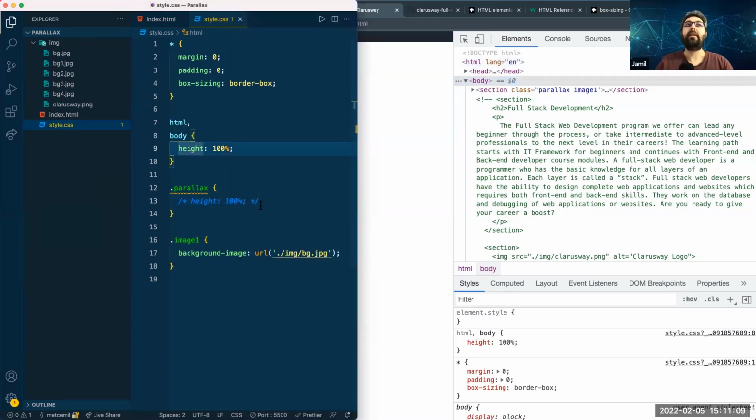So that's why anytime that your height property doesn't work, go and check out if your HTML and body, you mentioned some height for it. Okay, is that clear? I hope it is.